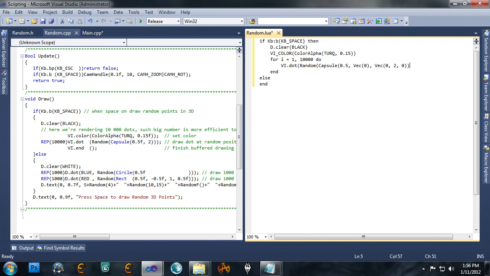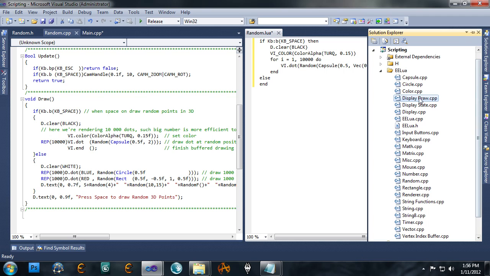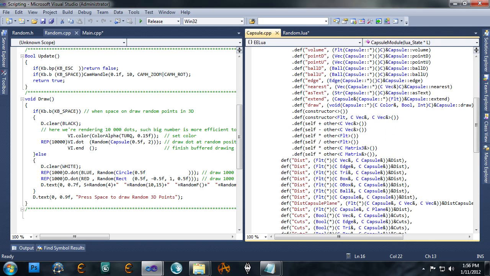And this is because in capsule, if you go to capsule, you'll see we only have this constructor. So we need all 3 arguments. This is the radius, this is from, and this is to. If you were to actually go into the Esenthel header and find all that out, you'll see that.